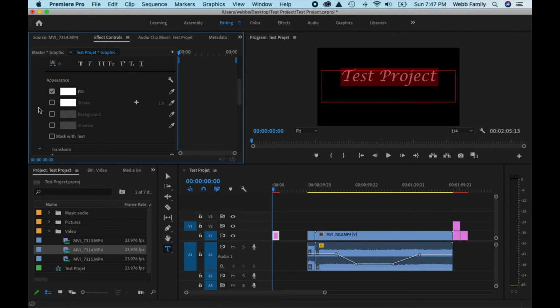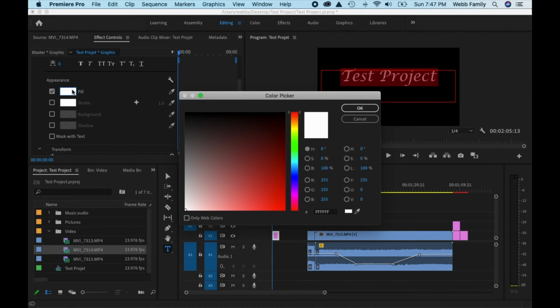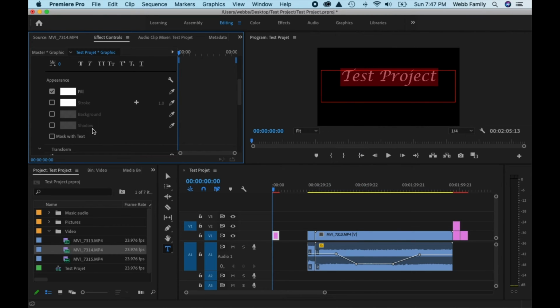If you scroll down a little bit more under appearance, you can change the color of it just by clicking on the fill box and picking whatever color you want. I have a black background, so I'm just going to leave it white because it really shows up well against that. So click OK, and that would be it.